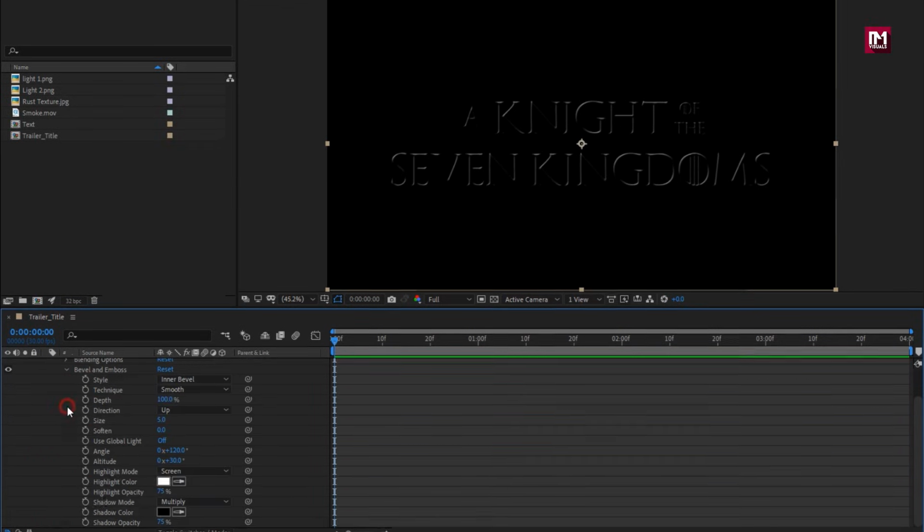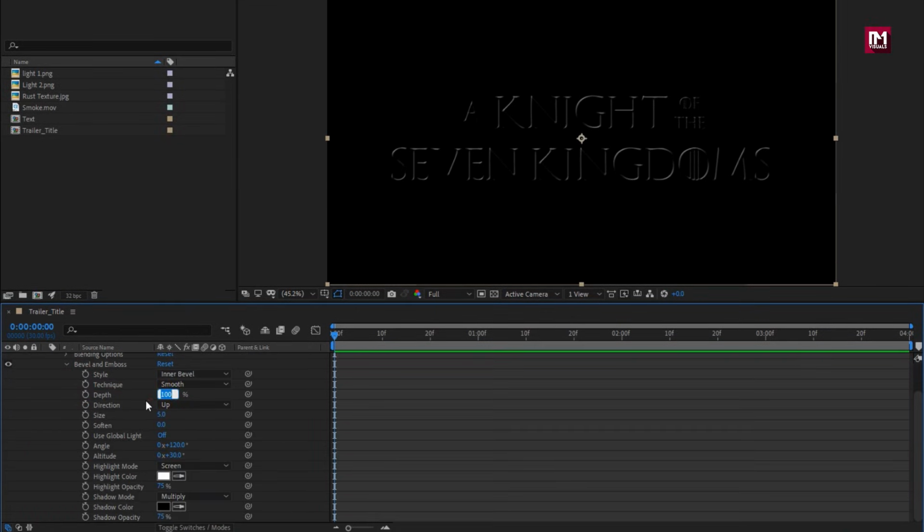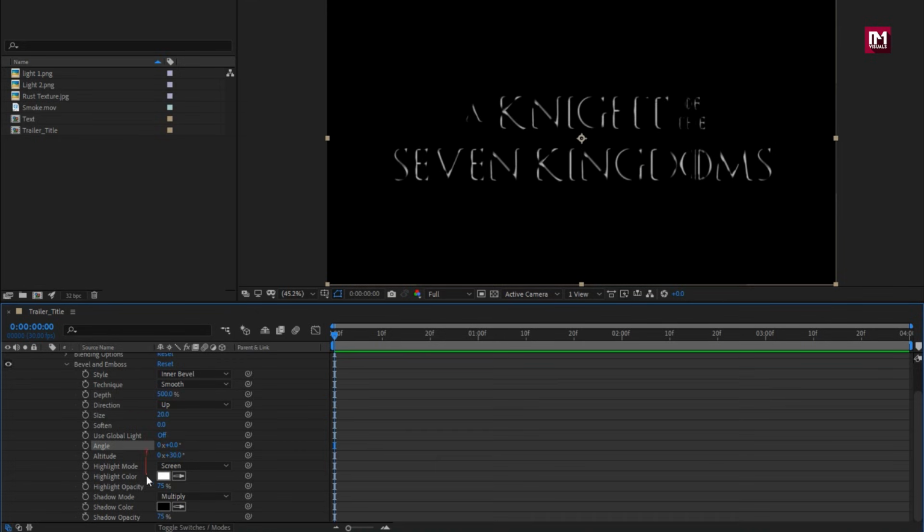Now in bevel and emboss, set depth to 500%. Set size to 20. Set angle to 0. Set highlight opacity to 100%. Set shadow opacity to 40%.